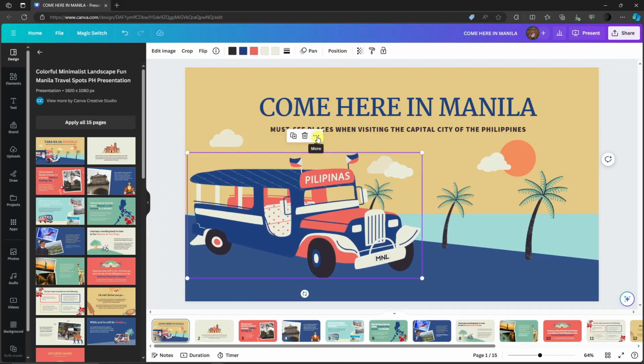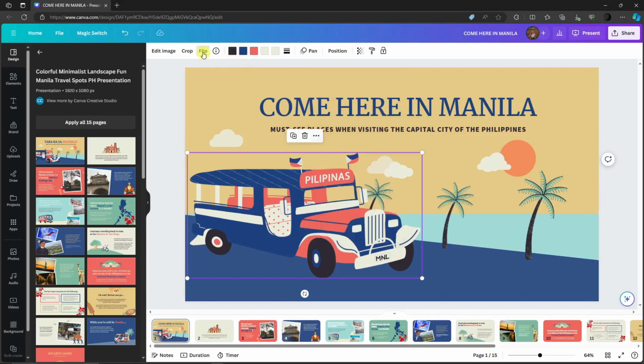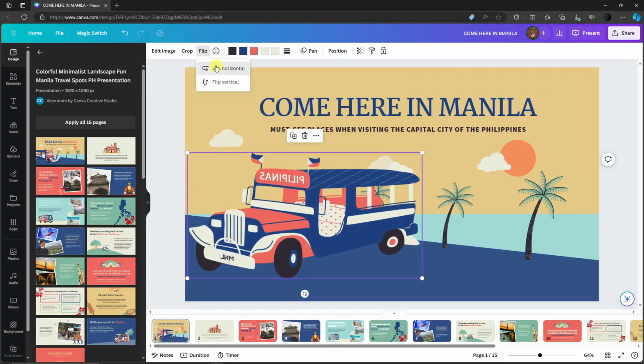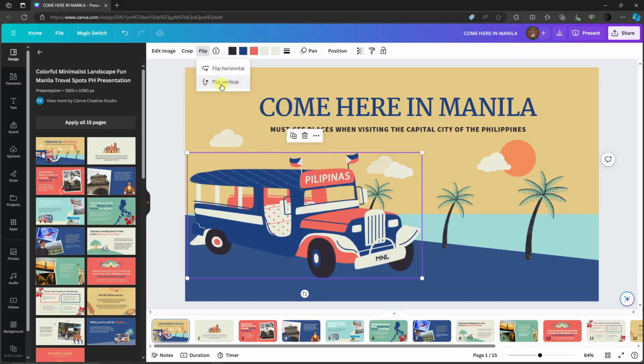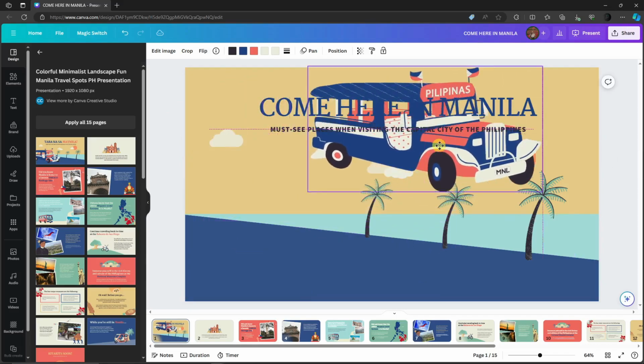So I can simply click on more, click on layer and align pages. I can change the design. I can flip horizontal or vertical. So please utilize the powerful tools of Canva. And the thing I want to highlight about this one is, for example, I want to place it there, right? It's overlapping with my text.